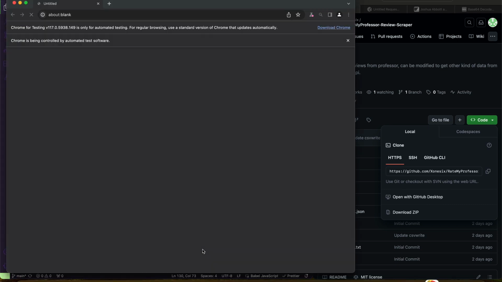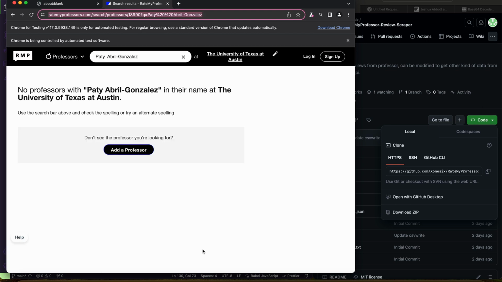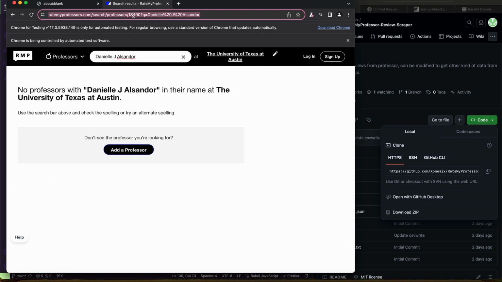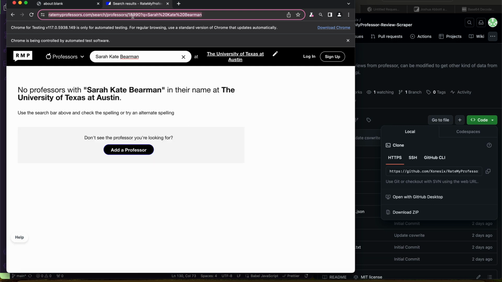node run.js. And it will start scraping these names off of RateMyProfessors. And basically, it scrapes this ID right here. And how it works is it takes the ID here. Let me see if I can find one. Once a professor, look, do you see that? That was the ID that we're looking for.